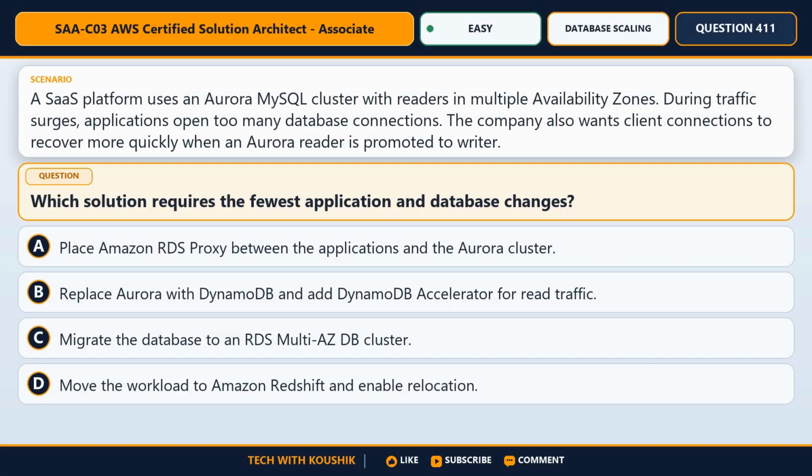Question number 411. A SaaS platform uses an Aurora MySQL cluster with readers in multiple availability zones. During traffic surges, applications open too many database connections. The company also wants client connections to recover more quickly when an Aurora reader is promoted to writer. Which solution requires the fewest application and database changes?